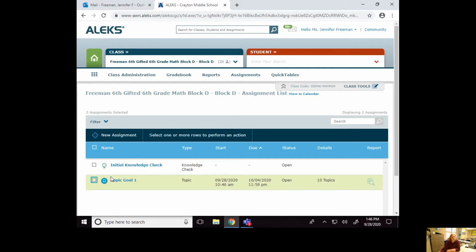And for gifted, I'm starting them off with 10 topics this week. For ACE classes, I'm doing 8 topics, but I'm not starting it until Monday. Monday's the 6th, pretty sure. So they'll have 8 topics until I move it up to 10. So right now we're just trying to get everybody through the knowledge checks and logged on to Alex.